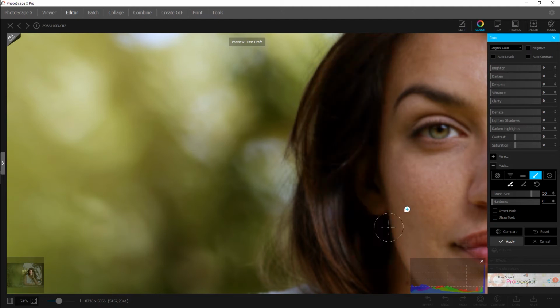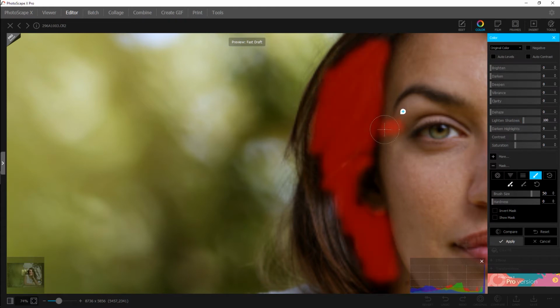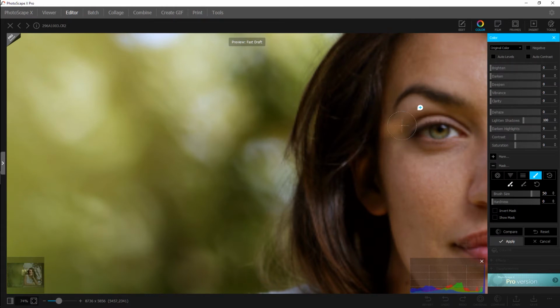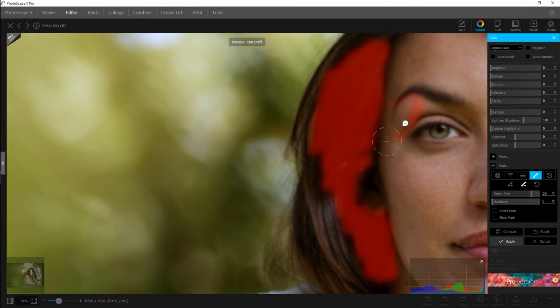So with that, what I wanted to do was to lighten the shadows some. So I'm going to drag this lighten shadows slider up here. And you can see, whereas before it made the whole picture really bright, now it's just bringing up the texture in her hair. If you happen to paint somewhere where you didn't want to, click this little brush minus button here, and now you can undo it. There you go. So that just is an eraser.